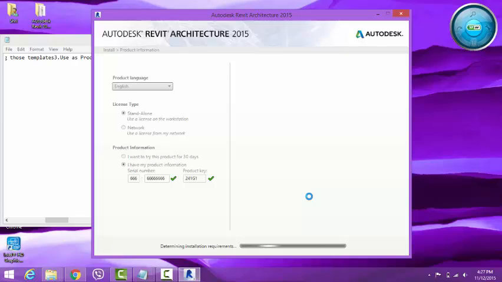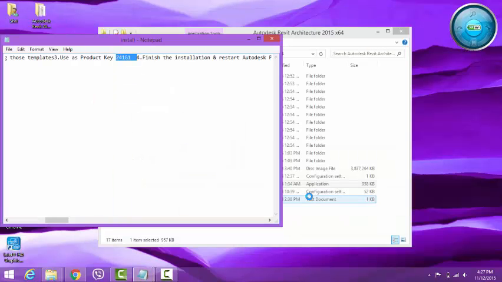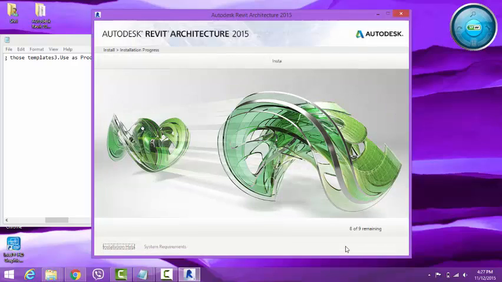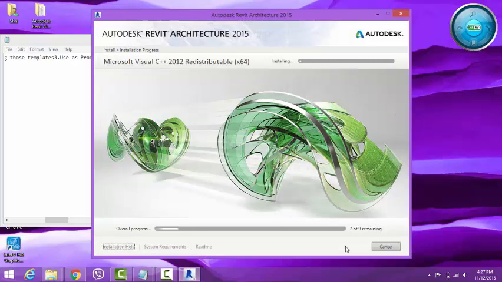It will check some installation requirements so that the software will run on this PC. Have patience for it. Now here, like content library, Revit 360, material library, please uncheck these, and click on install. It is being installed.